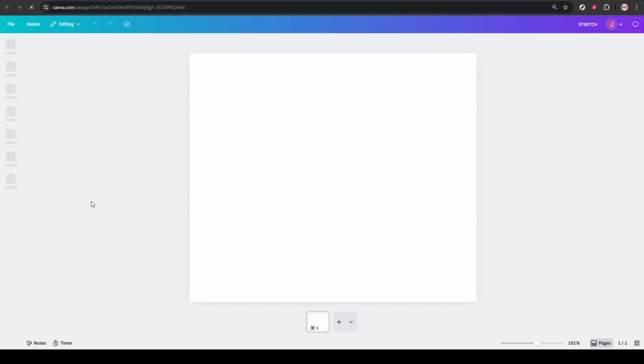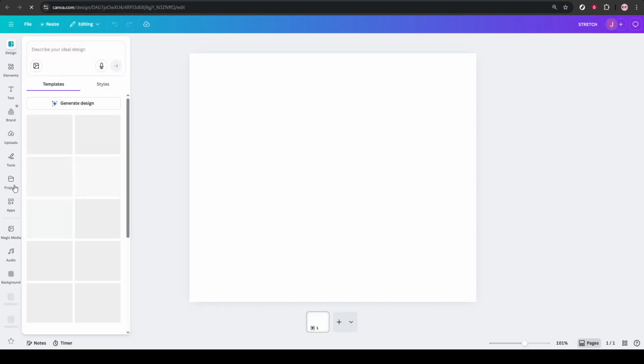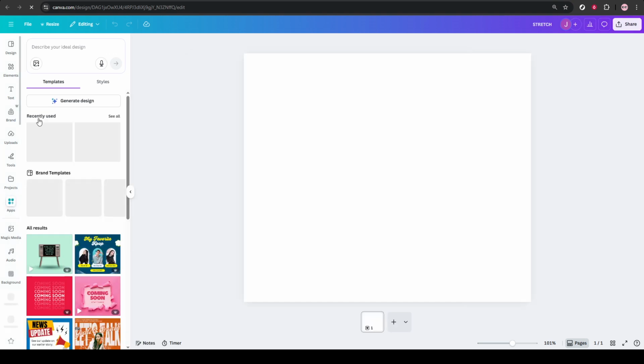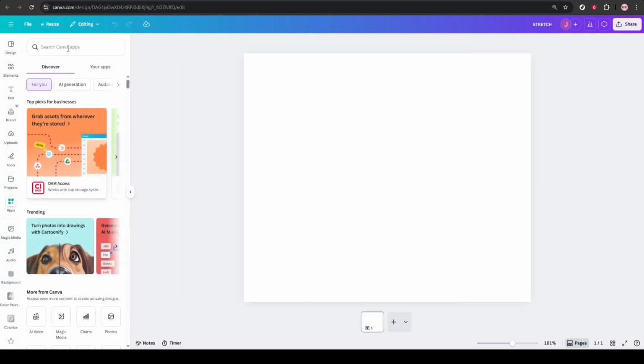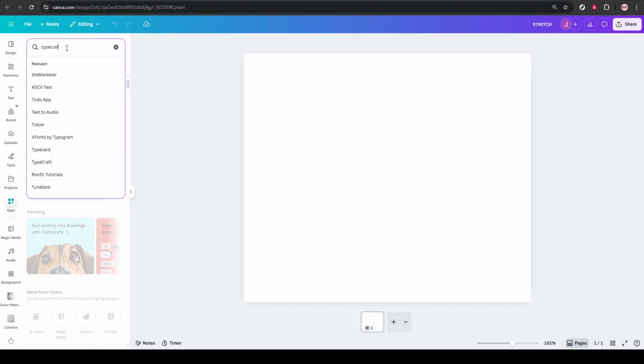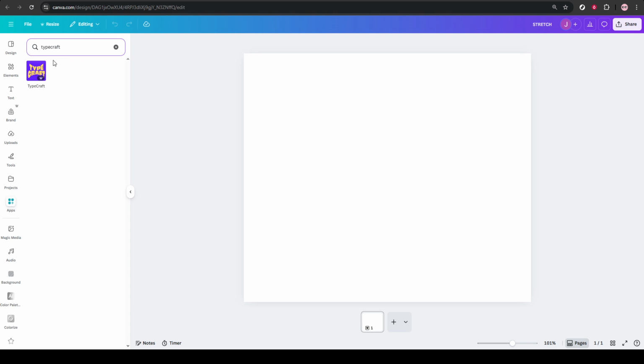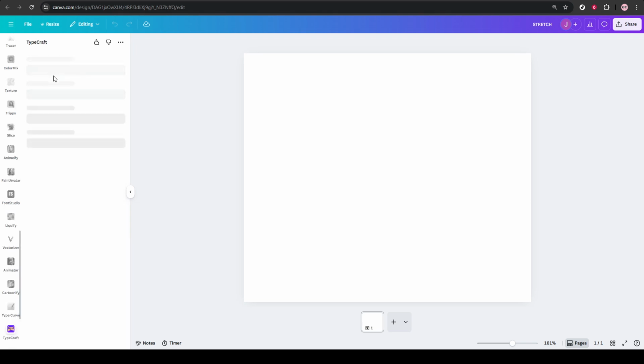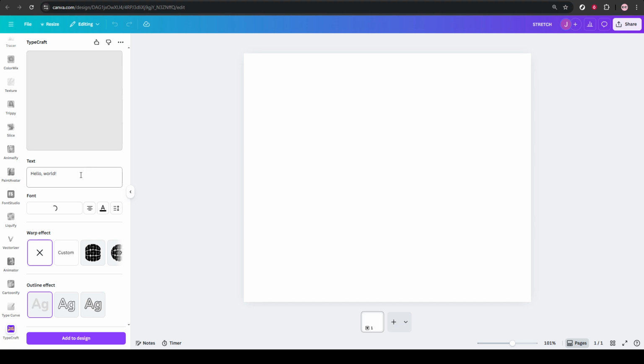On the left sidebar, click Apps. This is where Canva keeps extra tools that extend what you can do. In the search bar at the top of the Apps panel, type Typecraft. When it appears, click it to open. Typecraft is what we'll use to create that custom stretch effect. It's fast, flexible, and designed to produce clean, stylized text graphics.